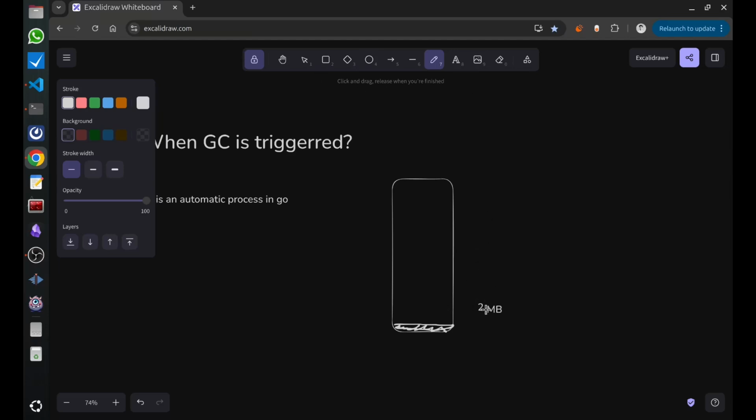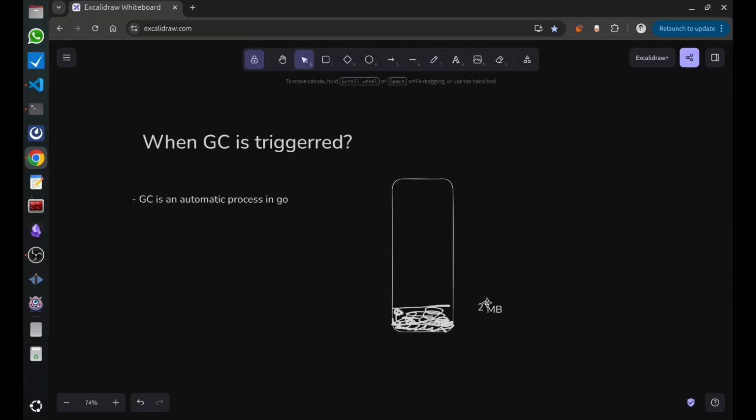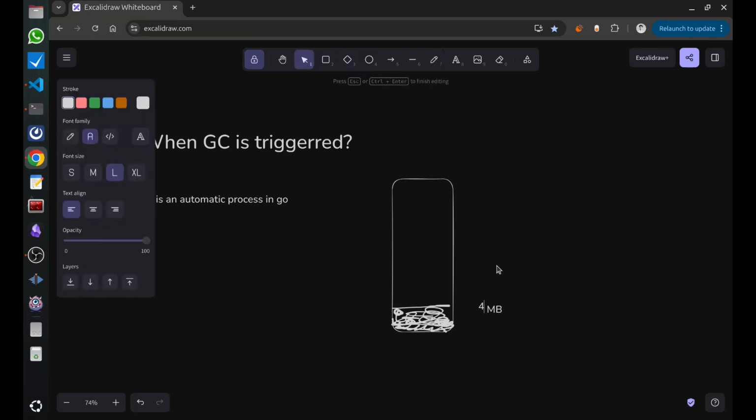So it's 2 MBs. So now the program keeps on continuing. The program is running. Again, a few things are stored in memory. So the memory keeps on being allocated. It keeps on filling the heap. And since it was 2 for the first cycle, now when it reaches 4, so for example, now it has reached 4 megabytes. Now the GC will be triggered again.